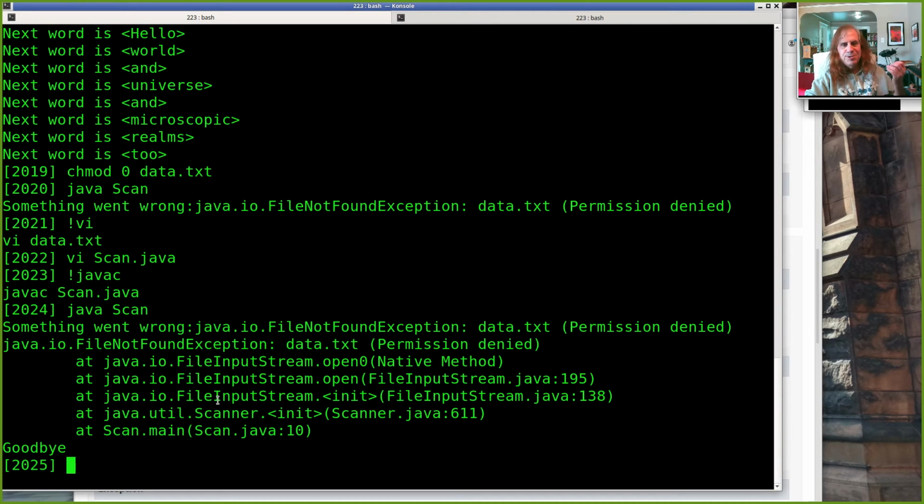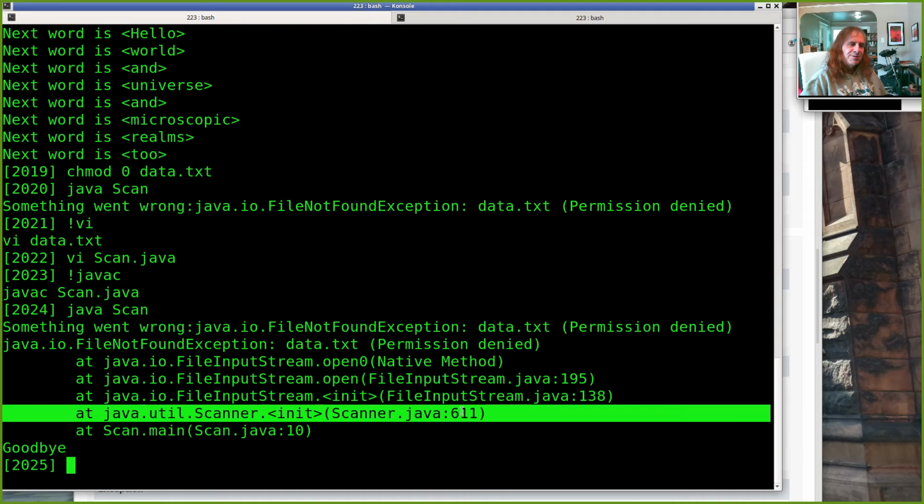And so in this case, we used the print stack trace method, and it gave us a call frame history saying that the exception occurred at line 10 of scan.java. And at line 10, we were calling scanner.java, and we got down to line 611 of that. And that made a call to file input stream at line 138, which made a call to line 195, which made a call to open0, which is a native method. That's a low-level thing that's part of the JVM installation that's doing the low-level I/O.